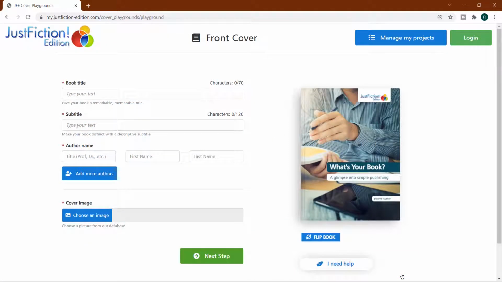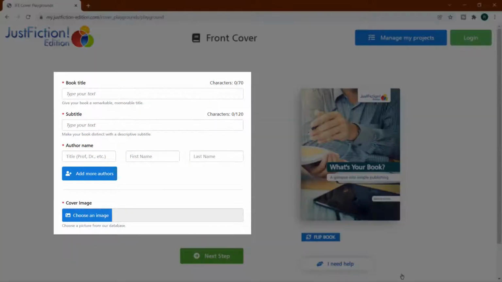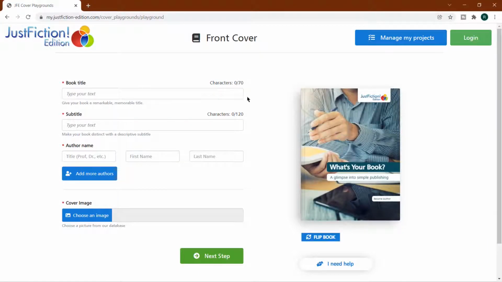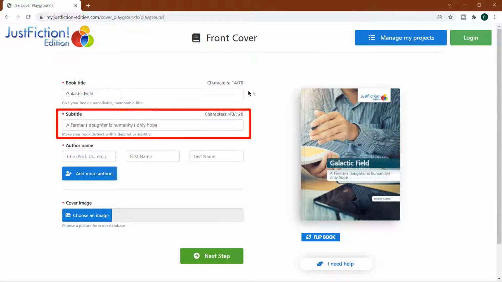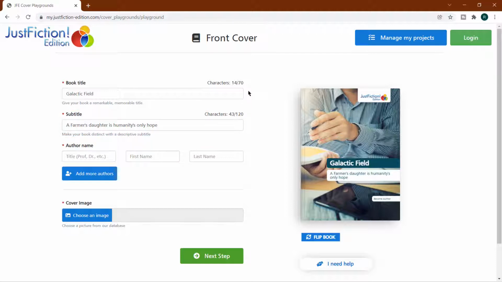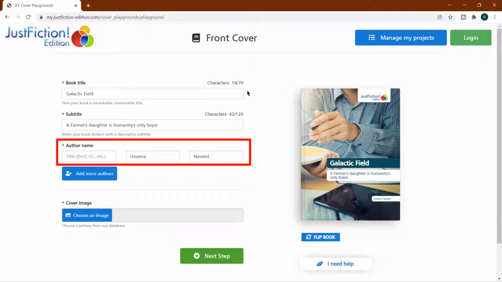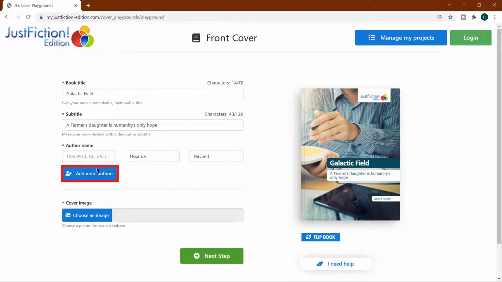This is the front cover screen, and as you might have guessed, this is where you can make a professional cover for your manuscript. Simply fill in the book title. In my case, it's The Galactic Field, along with the subtitle, which is A Farmer's Daughter is Humanity's Only Hope, and then enter the author's name. This magnum opus was written by Usama Naveed. We can click here to credit up to 2 co-authors. But this novel doesn't have co-authors, so I'll leave this blank for now.